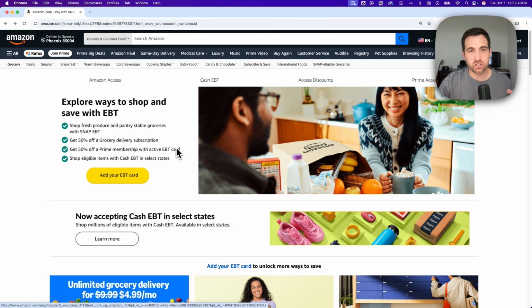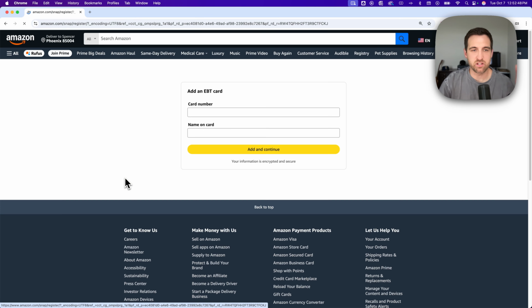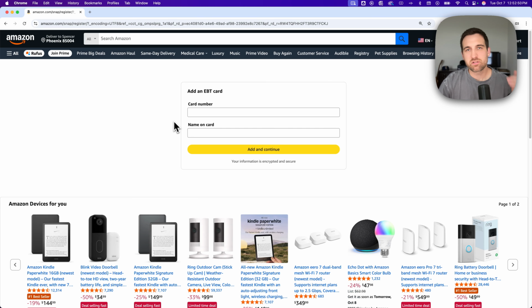But to add your card, you're going to go to this page and then go to this yellow button that just says add your EBT card. And then you're going to enter in your card number and the name on the card. And after you hit add and continue, you'll basically follow through any other steps that are needed to make this accessible on your account.